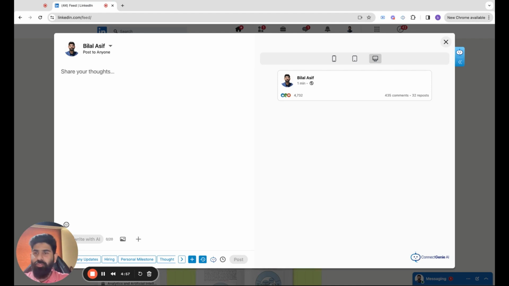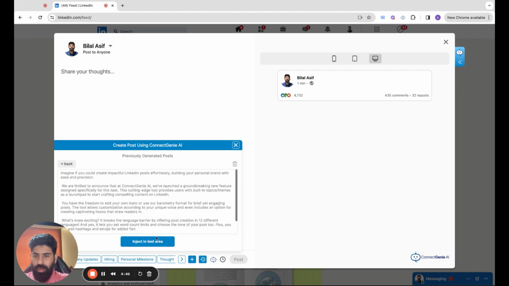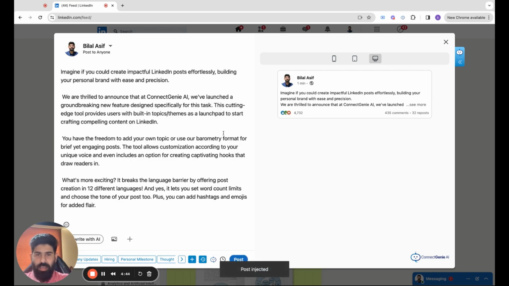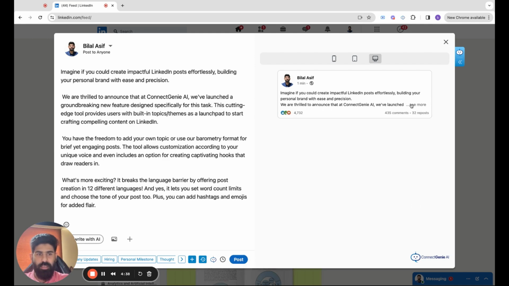And this one is my favorite. ConnectGenie gives you a unique ability to preview your post, how it looks, before you even post it. For example, I had previously generated some posts. I can just click on them and inject them. Now you can see your post looks like this. The part that comes before the see more button, you can click over here to see more and see less.